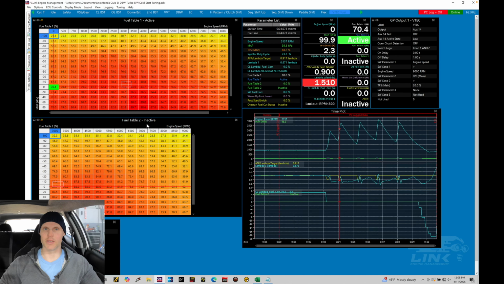The way I've assigned this, we have our dual fuel table. We see dual table mode, it's dual table. And then table 2 activation is based on aux 14. Now aux 14 is what Link assigns in their plug and play base file for this Honda K series box for VTEC to activate. We can see right here aux 14. Now we have 2 conditions for VTEC to activate. We have activating based on engine speed, and we have activating based on throttle position.